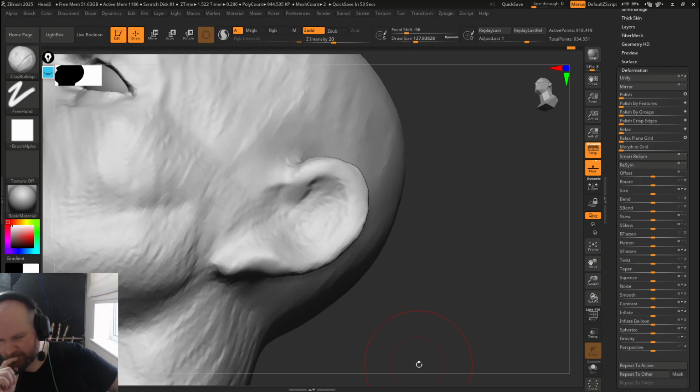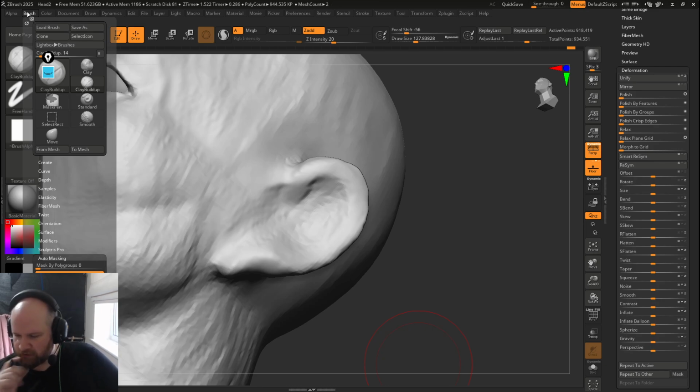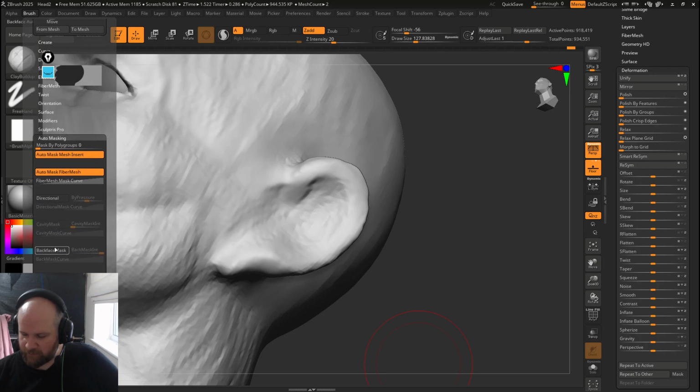Now, one thing we can do to actually mitigate this quite a bit is if we go into our brush menu with our clear buildup turned on, we go down to auto masking, and then we have back face masking, or back face mask. Turn that on. That stops that from happening. And that's one of the buttons I have on my custom UI all the time, because it's something I have to turn on and off all the time. It's on individual brushes. It's not a setting that goes across all brushes.